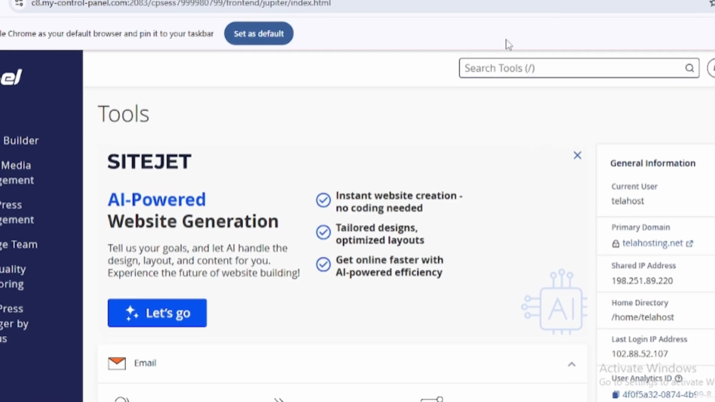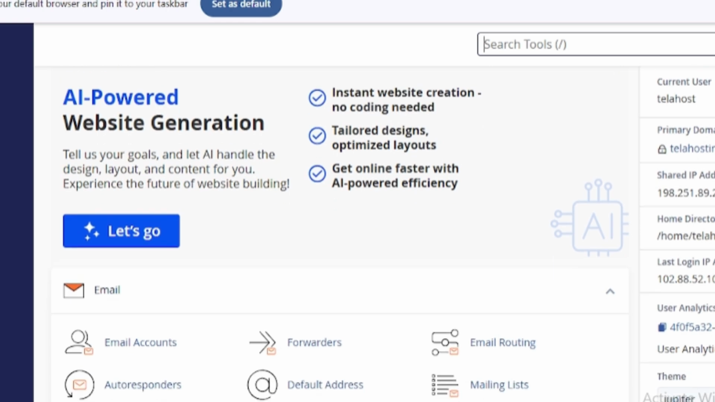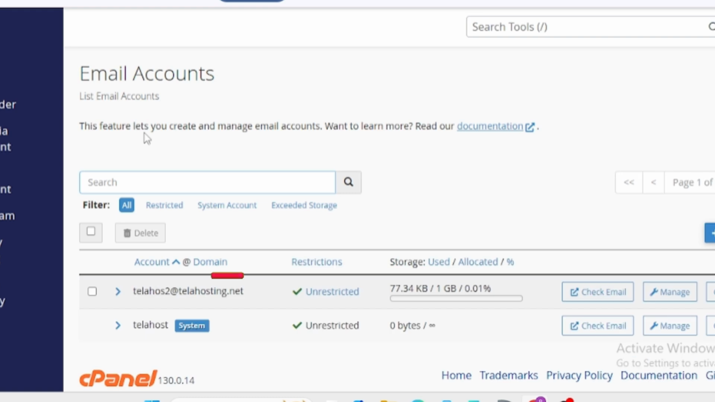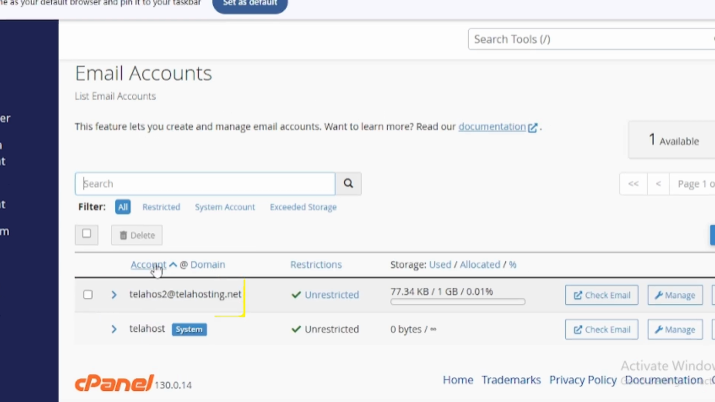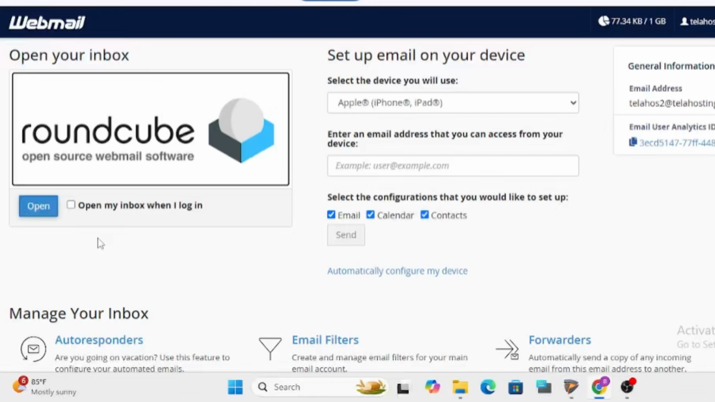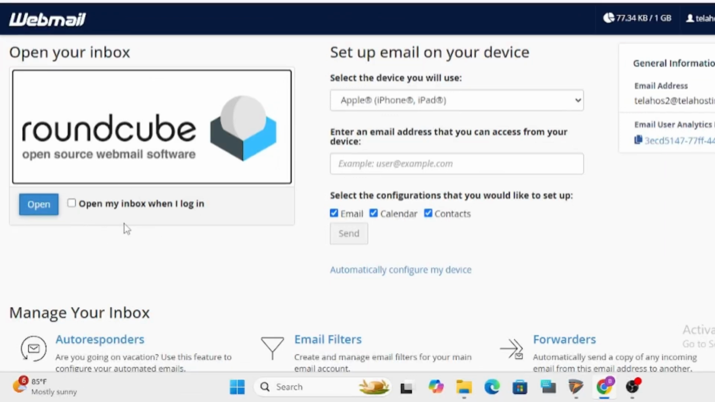Once you're on the cPanel homepage, you scroll down a little and you locate the email section. Once you're there, you click on email account. Next, you locate the email account you want to access, and once you're done, you click on check mail. You'll be given an option to select the webmail application. In our case, we'll be using Roundcube.